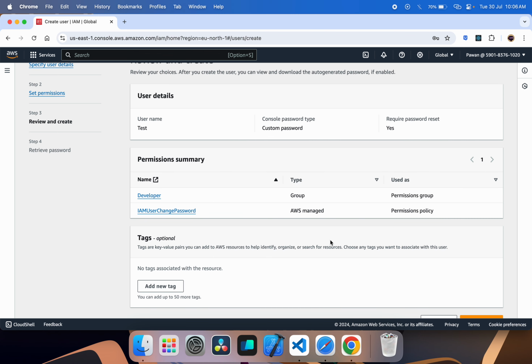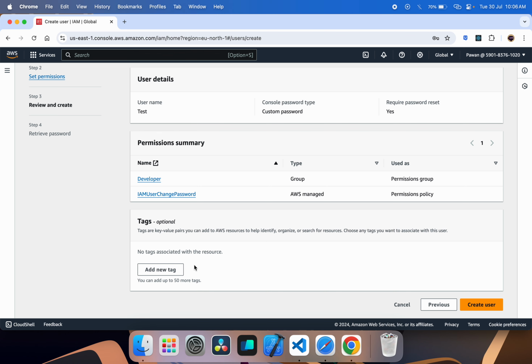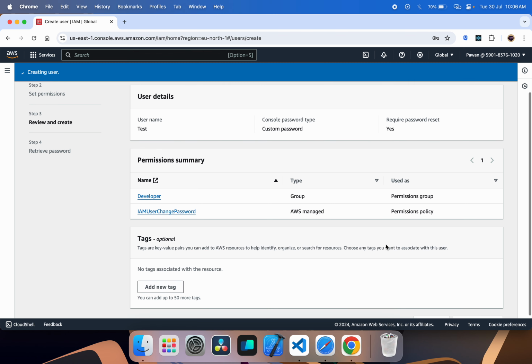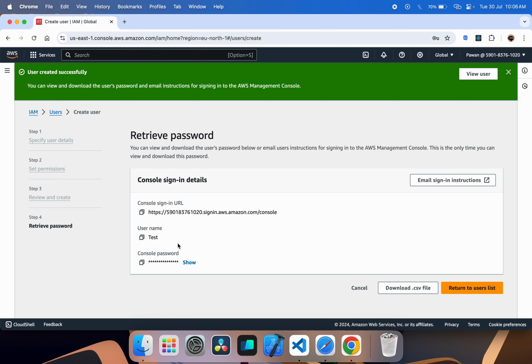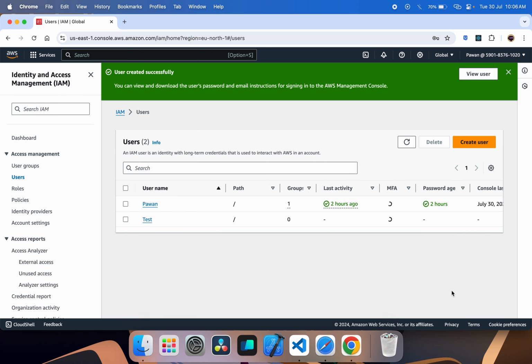Click on next. You can assign a tag to him. For now we are leaving this. Simply click on create user and you can see the user is created successfully. From here you can reveal his password and you can return to the user list. Now you can see that there is a user with the name test listed here.